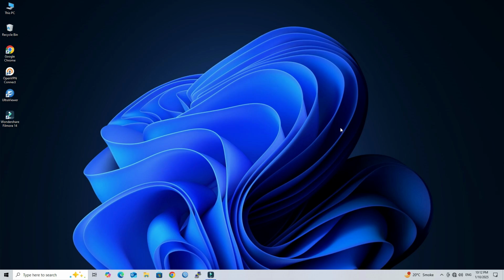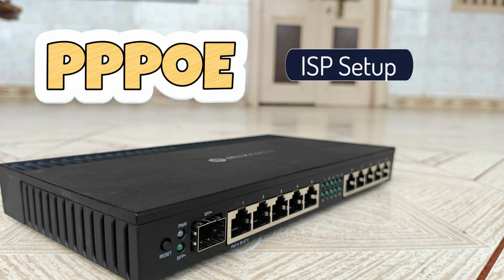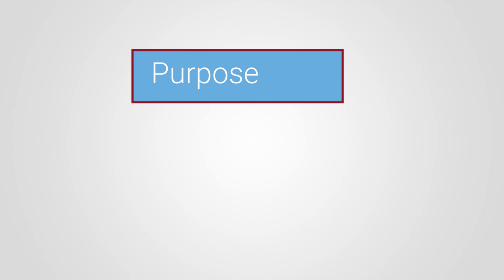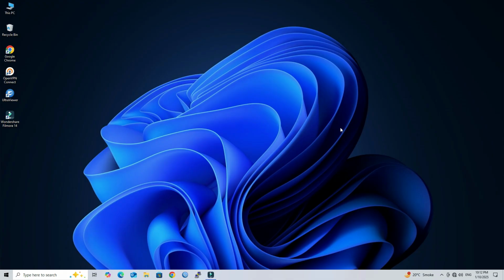In this video, we will guide you through setting up a PPPoE-based ISP configuration using the MikroTik Router board. This guide covers the purpose, configuration, and deployment of a PPPoE server for an ISP.